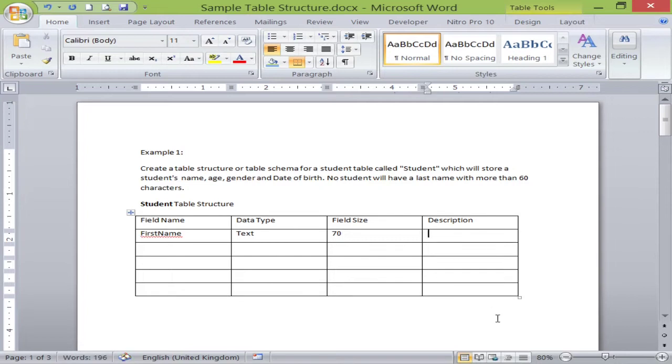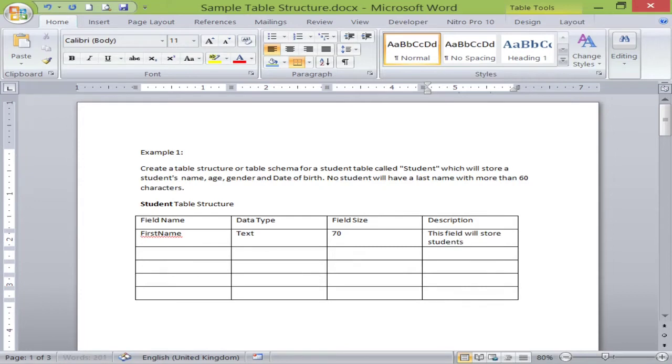Then I'm going to just give a little description. I'm going to say, okay, this field will store students' first name, right? Good. So let's move on.